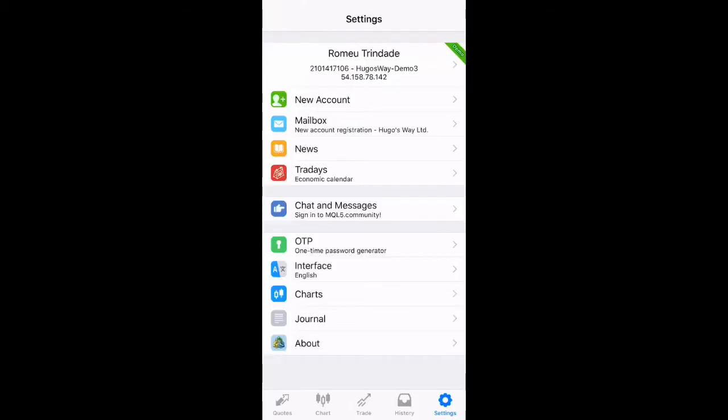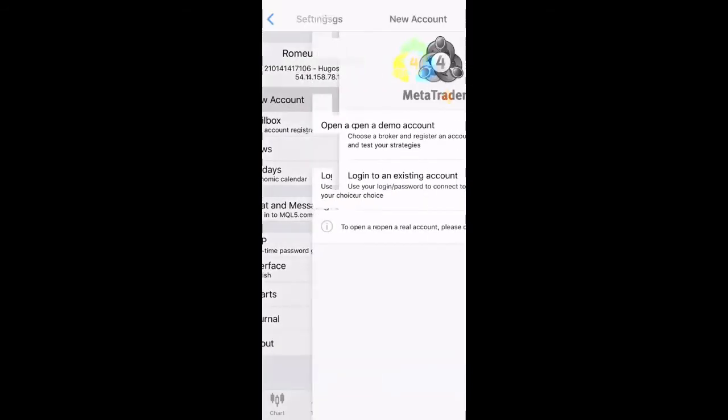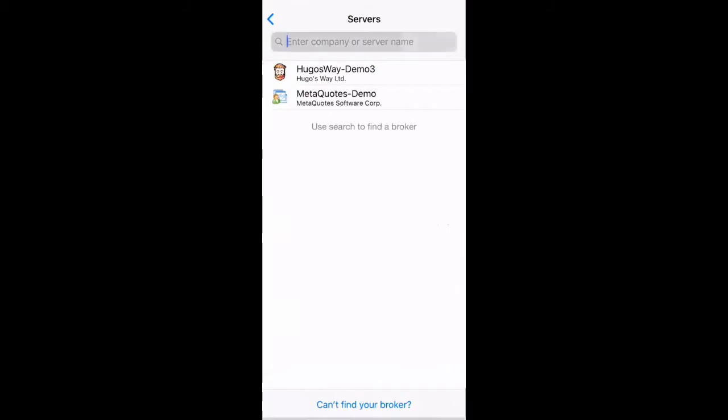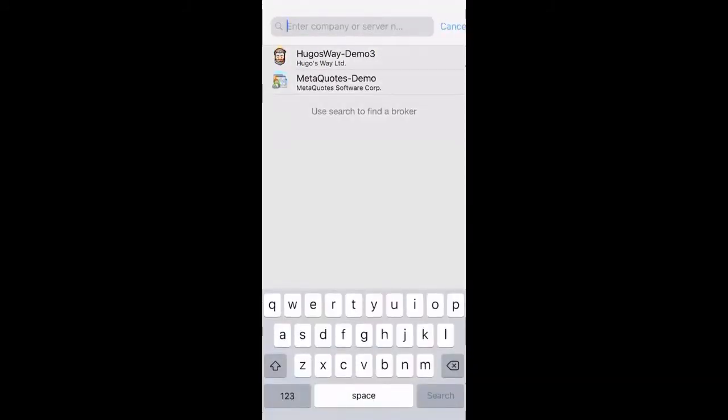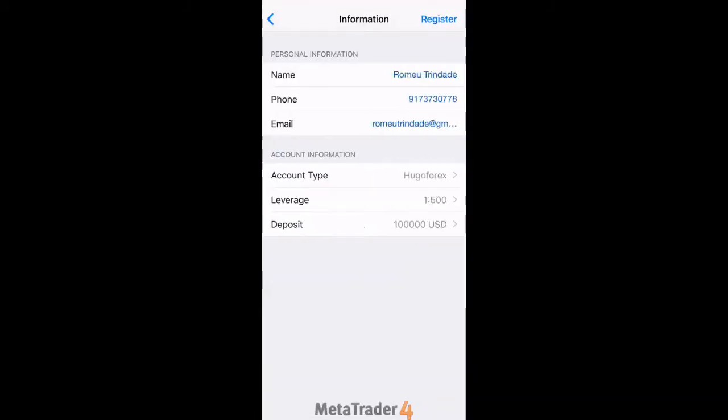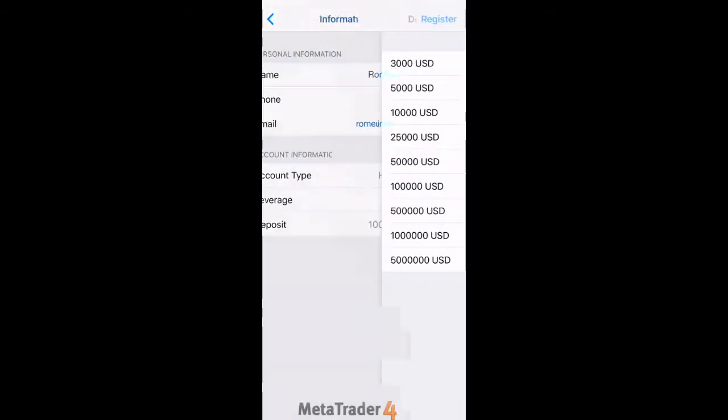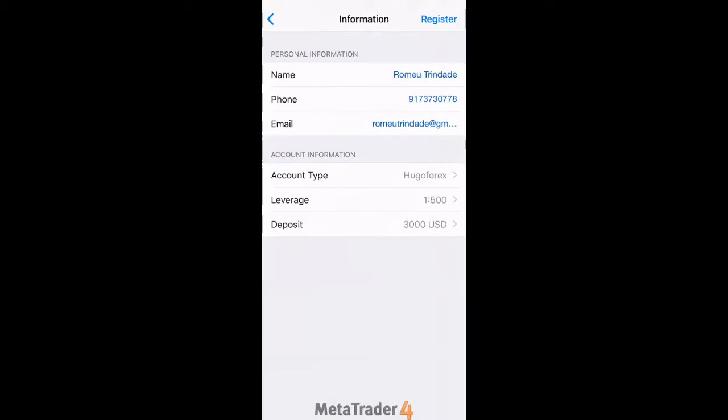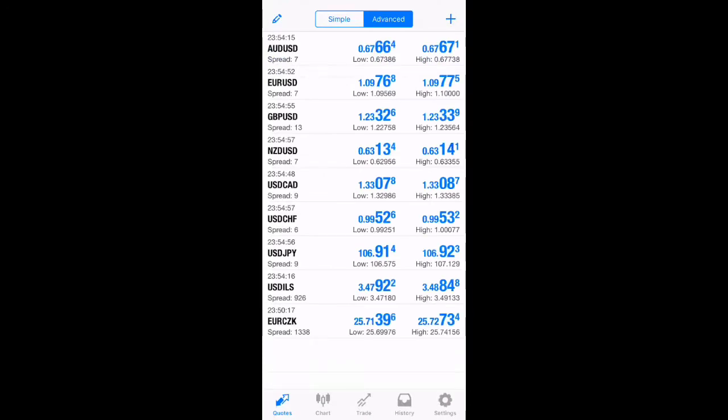MetaTrader 4, you're going to go to settings. What you want to do is make a Hugo's Way demo. So you go to new account, open a demo, type in Hugo's Way. You're going to fill out your basic information. Leverage 1 to 500, and you're going to change the deposit to 3,000. This is obviously fake money in the markets that you get to practice with. Register and then done, and now you have a real Hugo's Way demo.